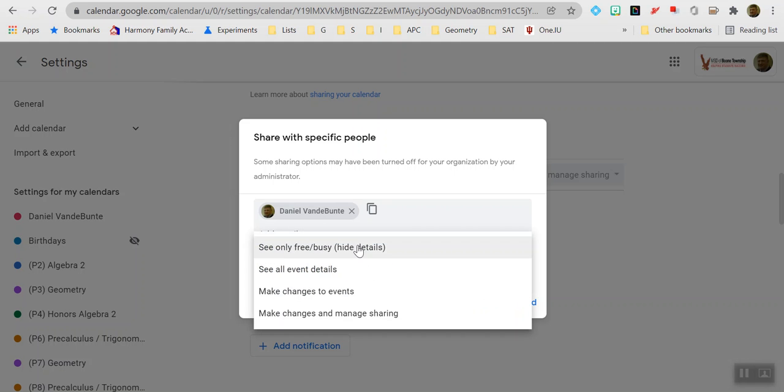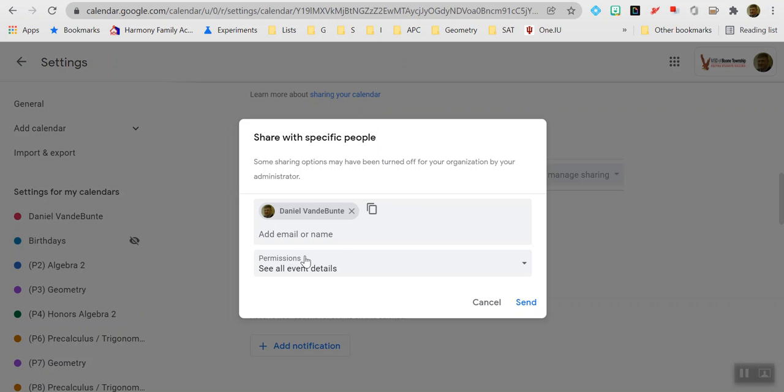So they can see only your free and busy information. They can see all event details, make changes to events, or make changes and manage sharing, which means they can share it with other people. All right, so whatever you want those to be, once you have those people added, click send.